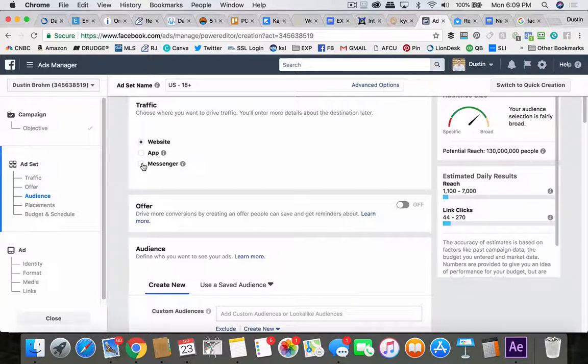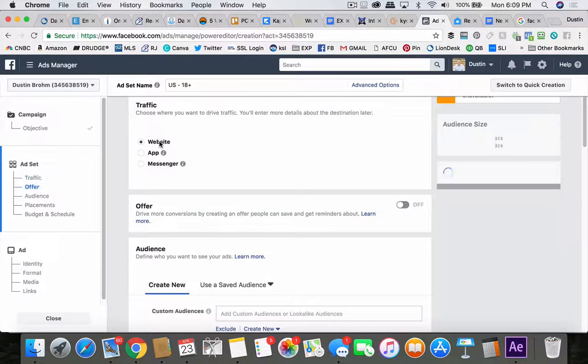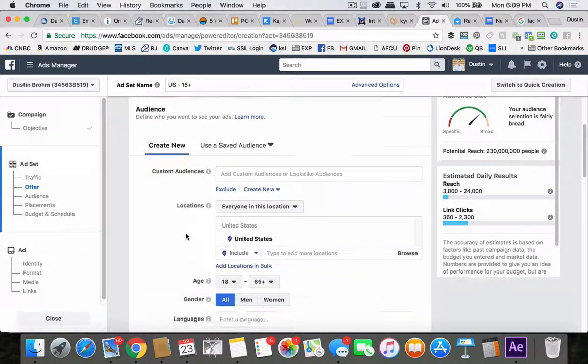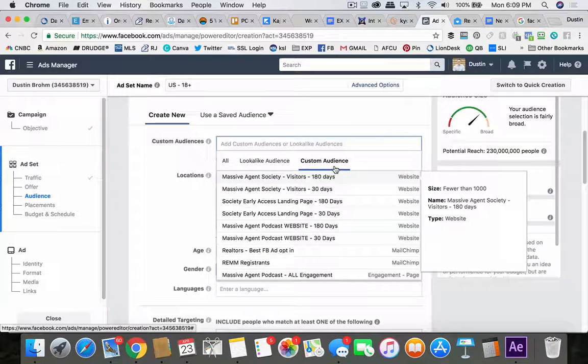If you want Messenger to open up once somebody clicks an ad, you choose Messenger, and that changes a few things around here. But normally it's just website. If you have a website you want someone to visit, once they click the ad, just do website. You go down here, this is where you choose your audience. If you have custom audiences, you can choose those here. So I have some of those set up. If you don't know what custom audiences are, go watch the custom audience video within the Massive Agent Society, and that will explain that.